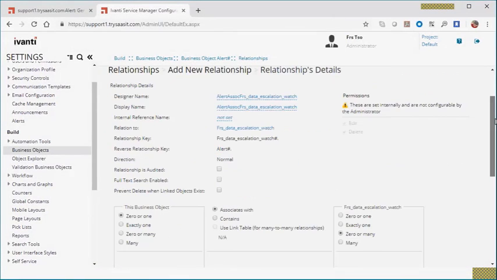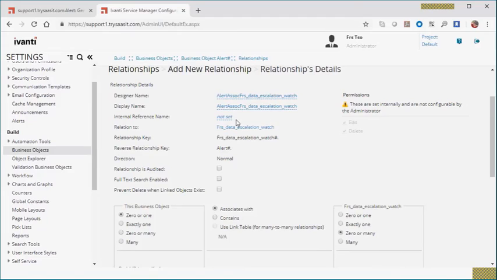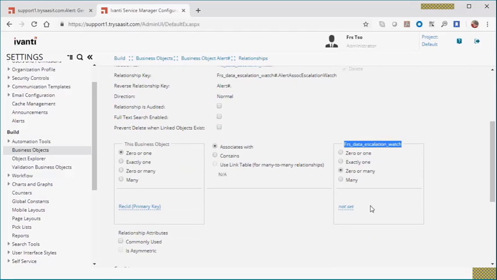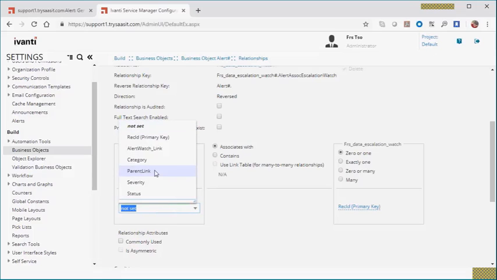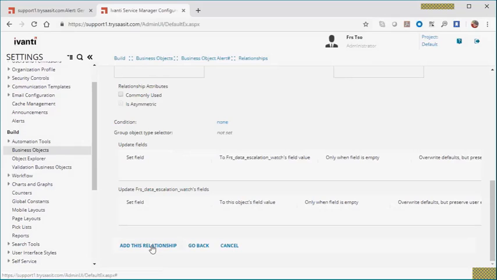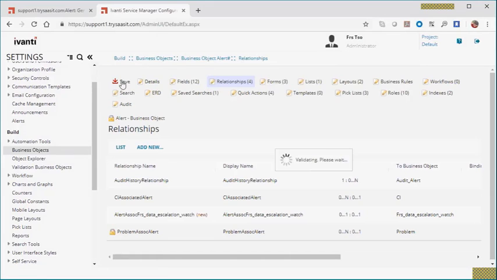Many fields will be filled out for you. Add an internal reference name of Alert Assoc Escalation Watch. Update the escalation watch to Rec ID primary key. This resets the business object, so choose the Alert Watch link to correct it. Leave both as 0 or 1 and the relationship as associates with. Click Add this relationship and then click Save.